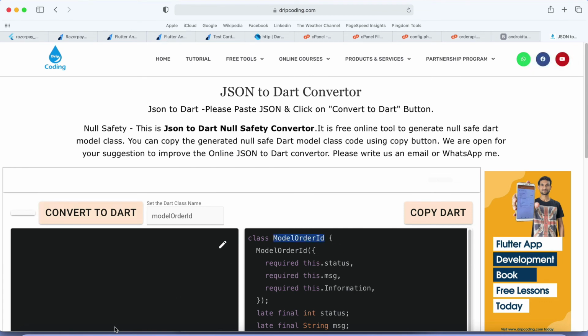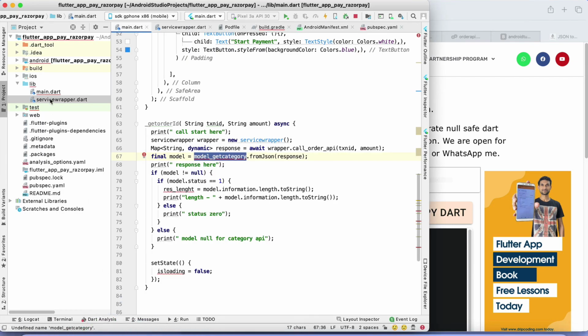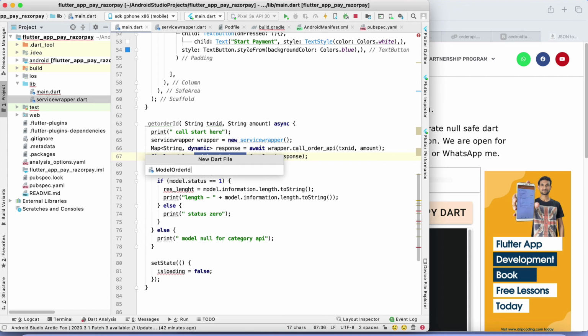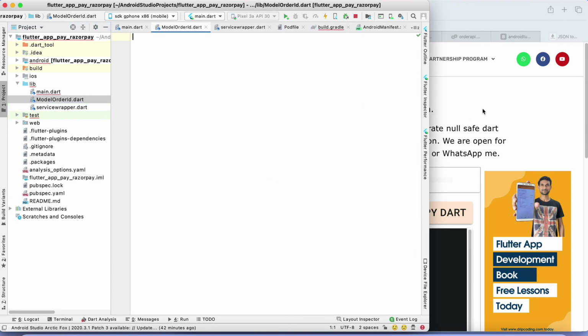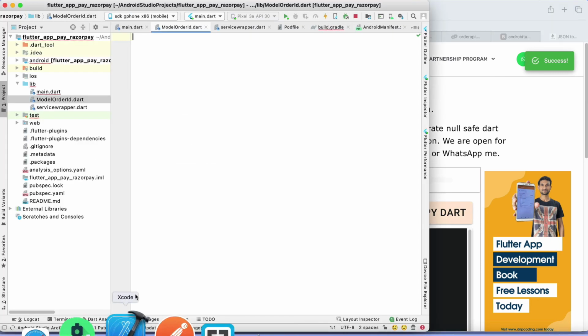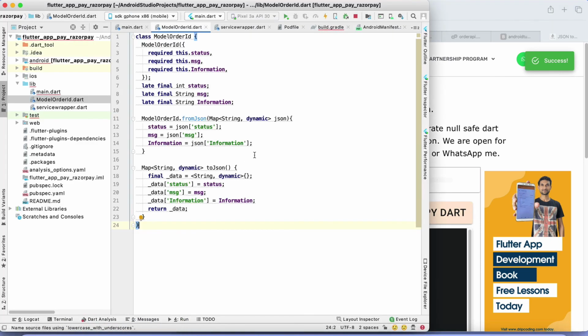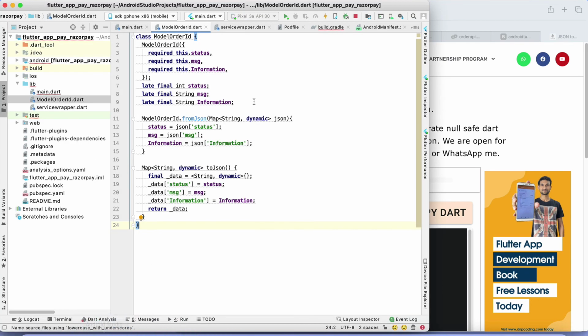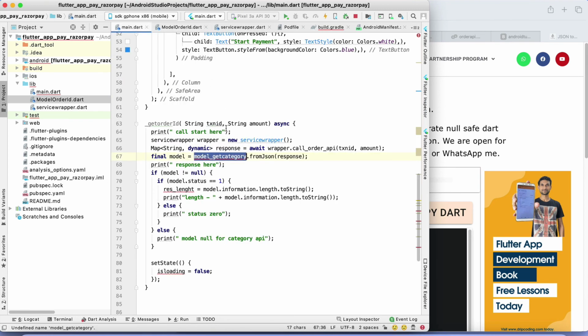First create a Dart class. In the Flutter project, just create a new Dart file, name it model order ID, and copy this Dart response. It is the null safe version. If you see, this JSON to Dart converter is a null safe converter, so you will get the response as null safe. There you can see the keywords late and required. So use this model class there.